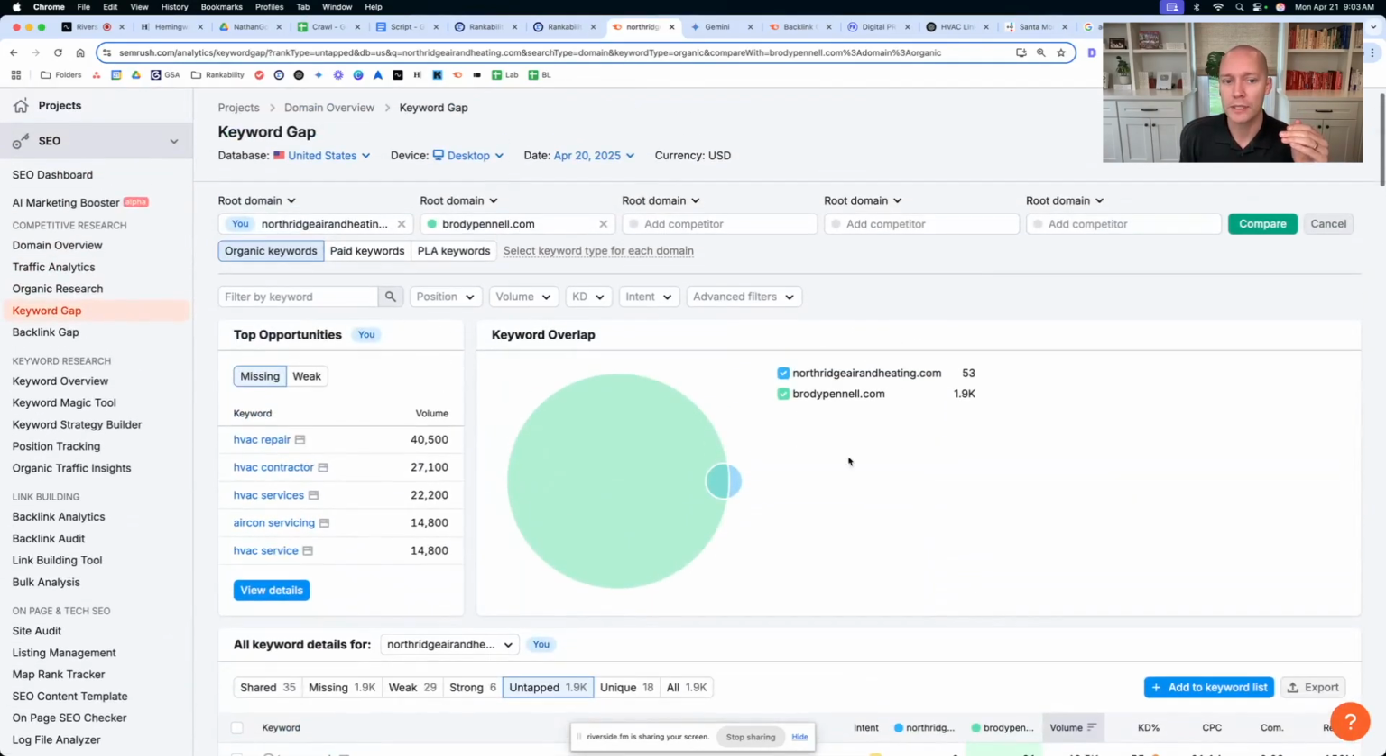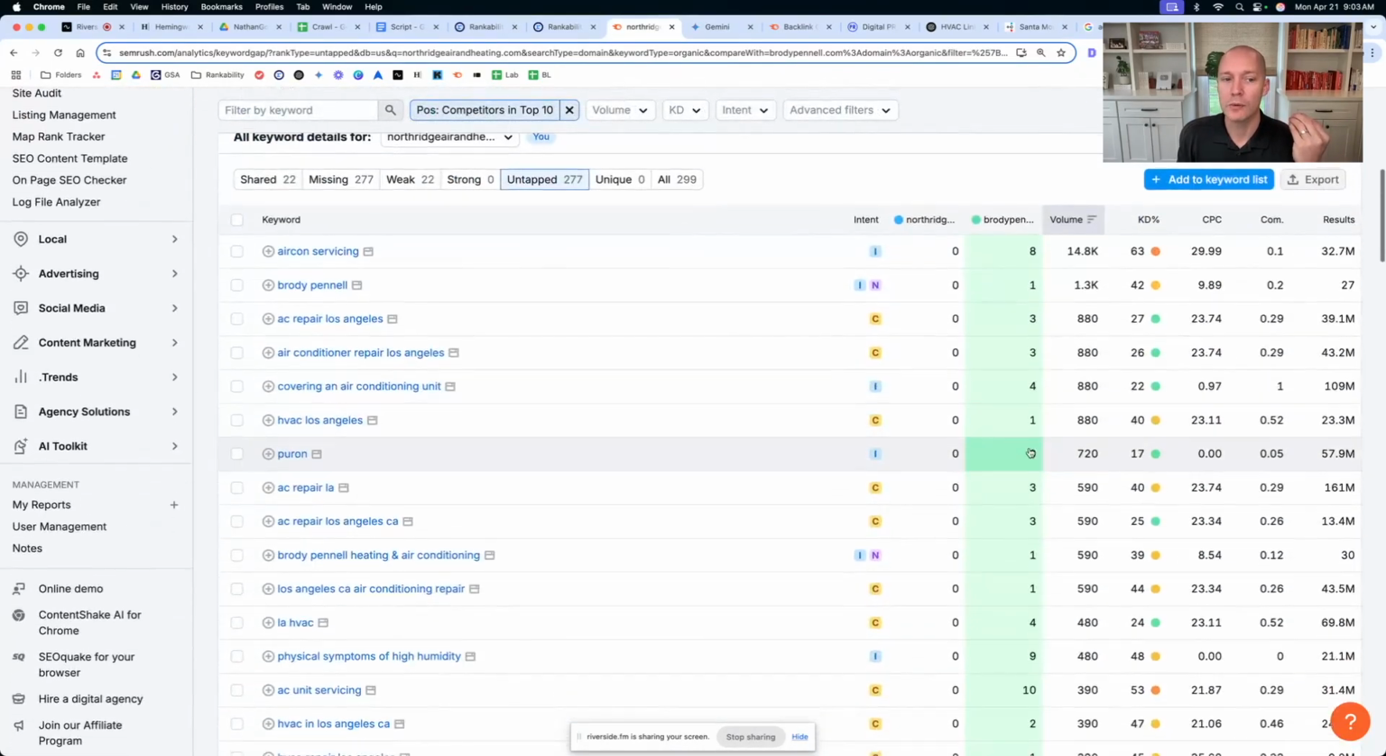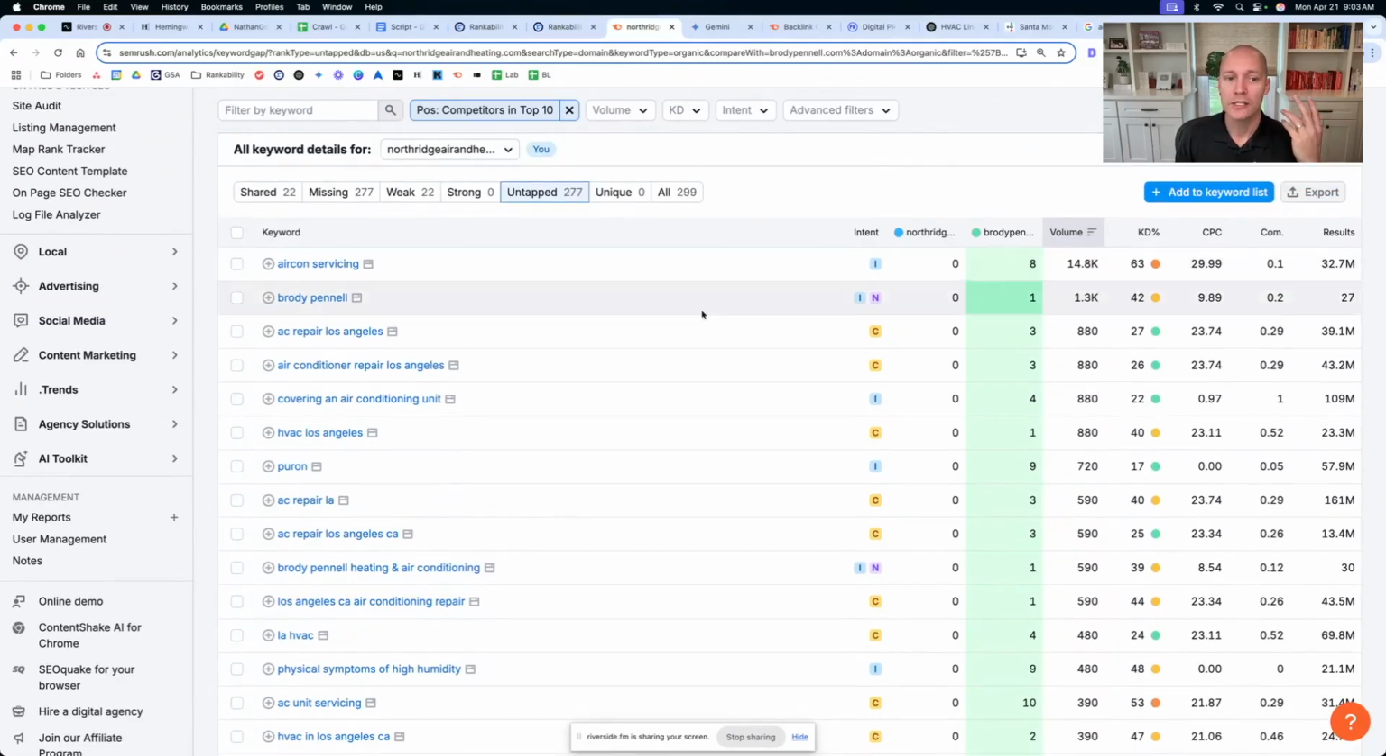So what I would recommend doing is going up to position, going to competitors, and clicking top 10. Now we're going to see only the keywords where our competitors are actually ranking in the top 10. These are the most important ones because we know they're going to be highly relevant. So what I do from here is identify the keywords that are highly relevant to what we're doing.